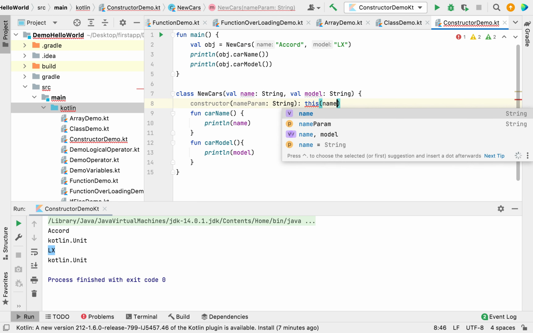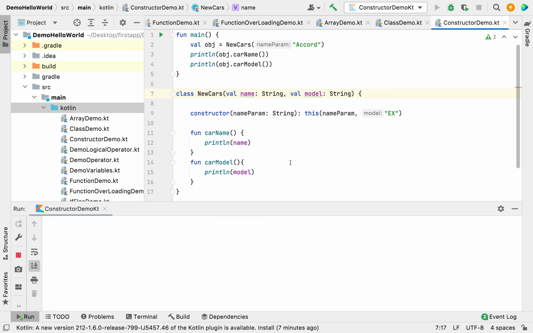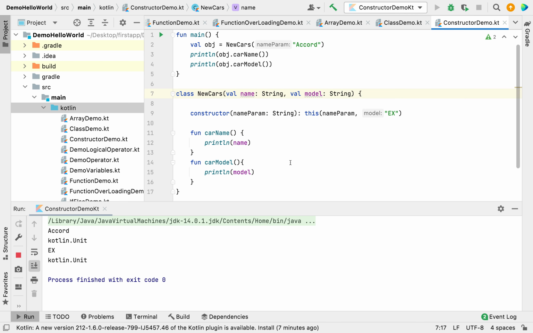Technically it will call the primary constructor from the secondary constructor, but when we create an object, at that time we'll just simply call the secondary constructor. So I'll delete this, and I'm just passing one value, Accord, and it is calling the secondary constructor, and from the this keyword it is calling the primary constructor. Now let's run and see what it prints. It will print Accord and Ex, because after creating an object we are calling the car name and car model functions.